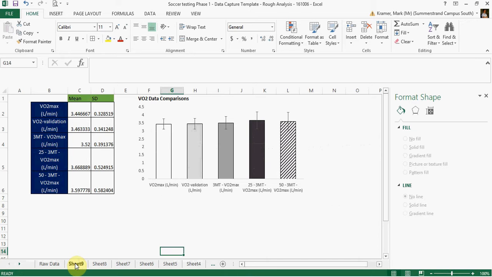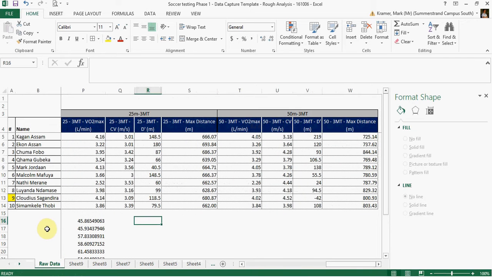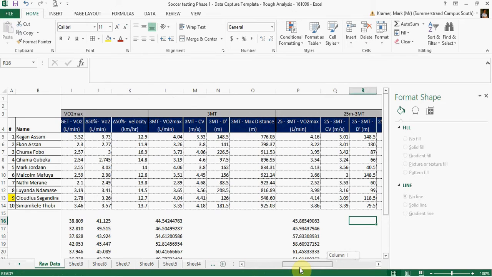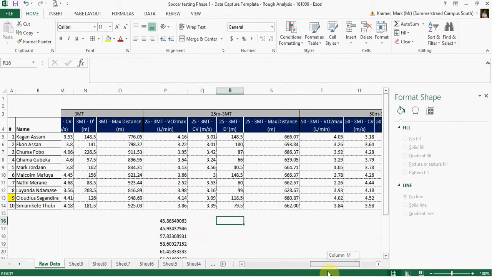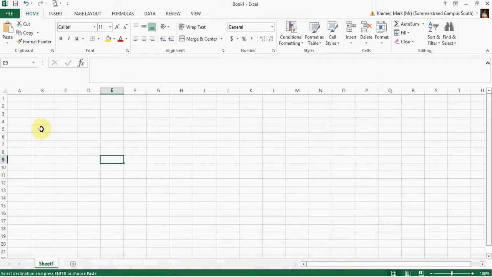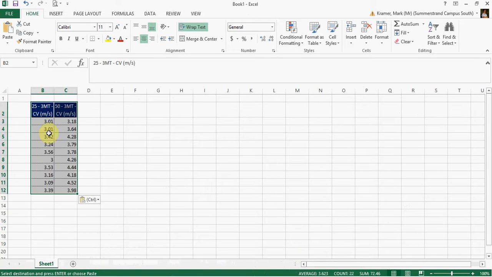So I figured I would show you how to make these graphs and how to depict whether or not a significant difference is present. So go to your raw data. In this case, I'm just going to compare critical velocity values. I'm going to take the critical velocity for the 25 meter and the critical velocity for the 50 meter. Control C to copy it. I'm going to paste it into a new worksheet. Just Control V and your values are there.